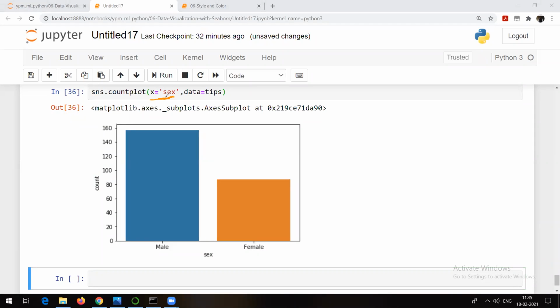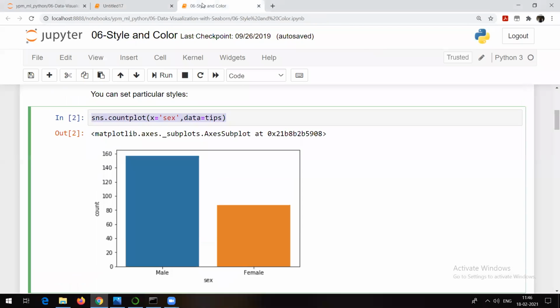X is equal to sex, that means male or female. So countplot simply gives you the count. That means there are more males who visited the restaurant as compared to females. That simple idea you can get from here. I can see that there are maybe about 155 males, and maybe 90 females. Something like this is actually showing. So countplot simply gives you the count. Okay.